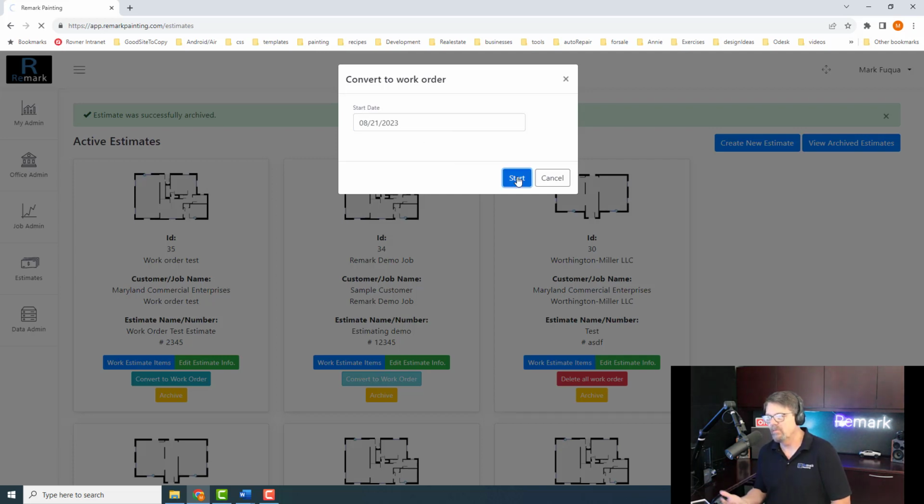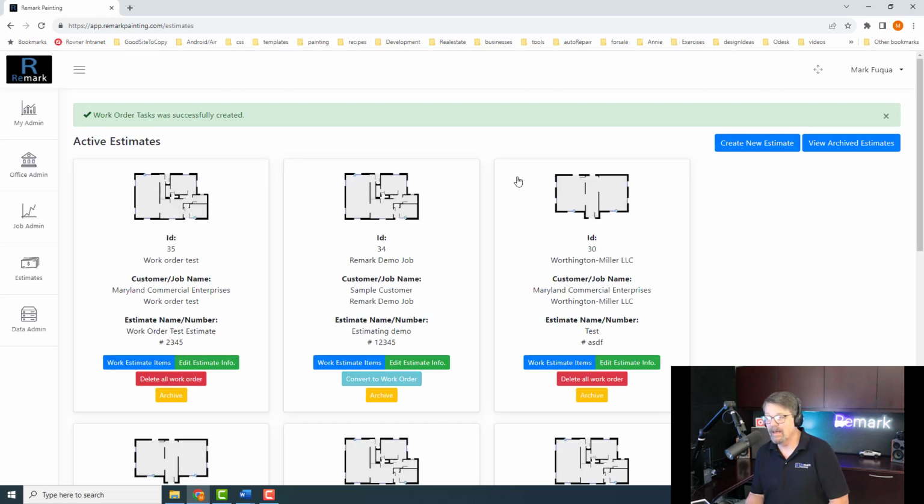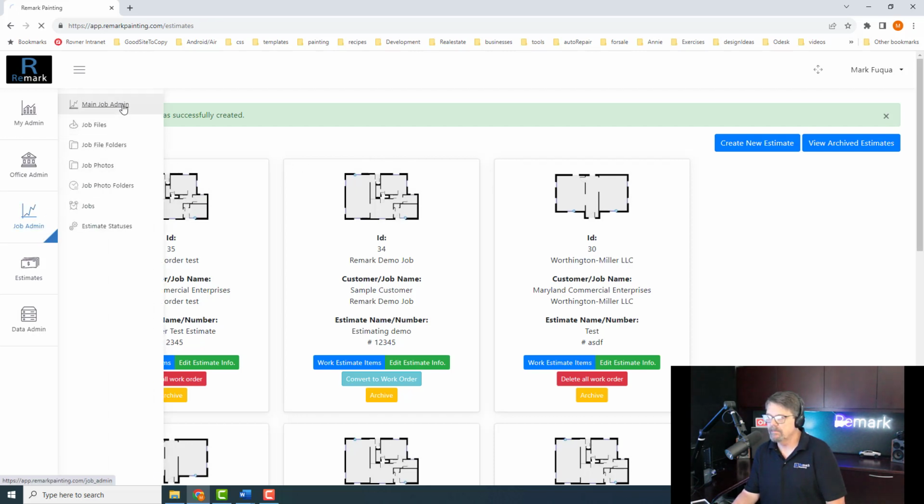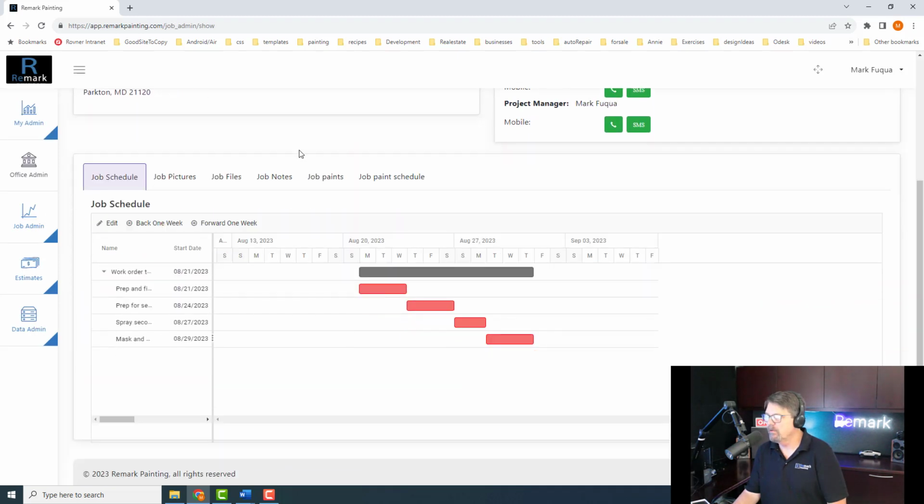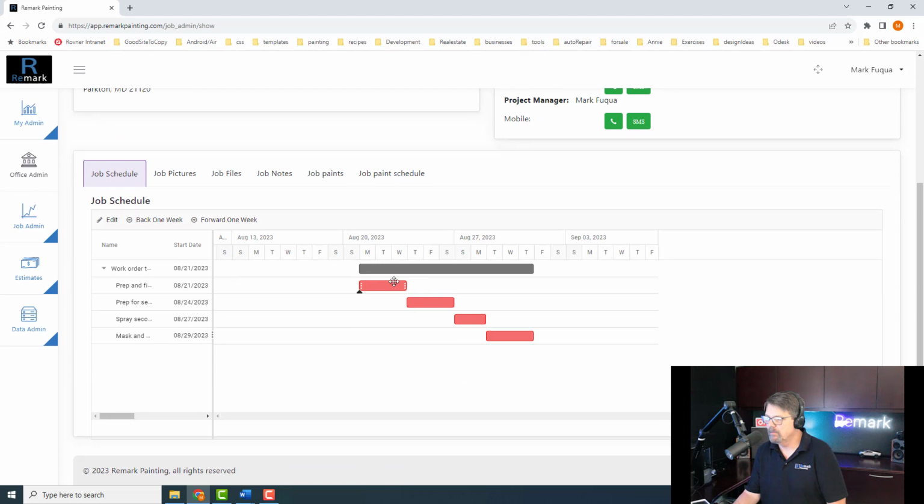And it does take a few seconds because it's actually doing quite a lot in the background. Okay, the work order tasks were created successfully. Okay. So let's see, first of all, what happens on our job admin section. Okay, so the first thing you'll notice is that we do now have a schedule. And this is very easy to adjust and make changes to. And right here we can track our progress as to which phase is getting done.